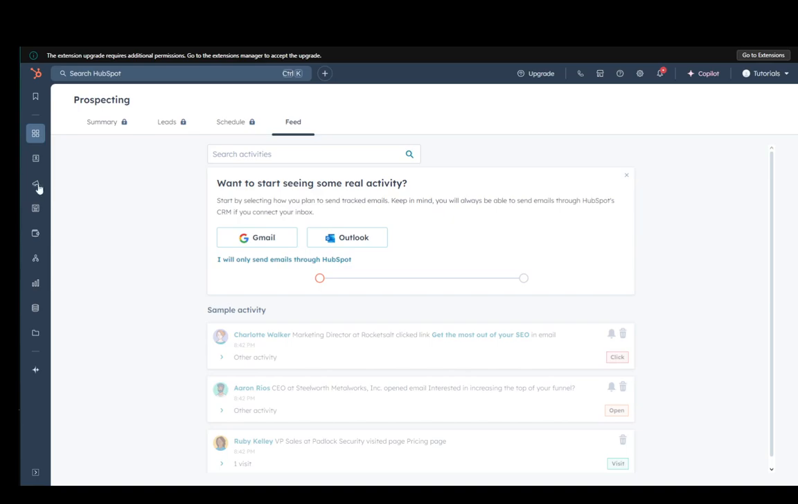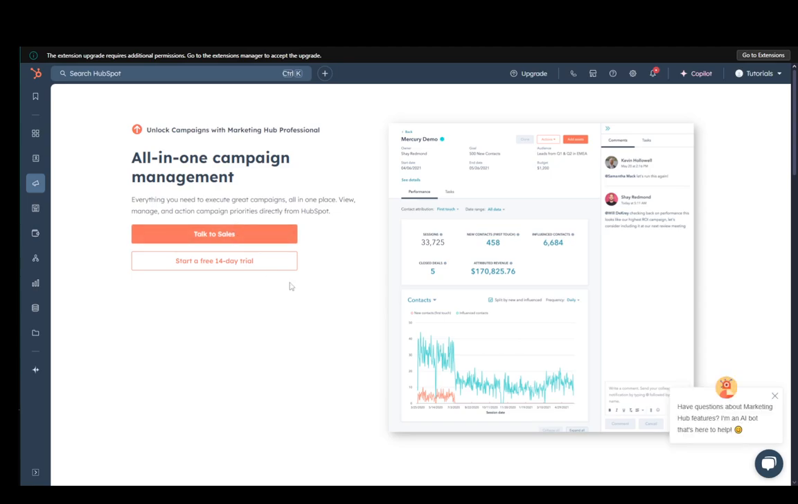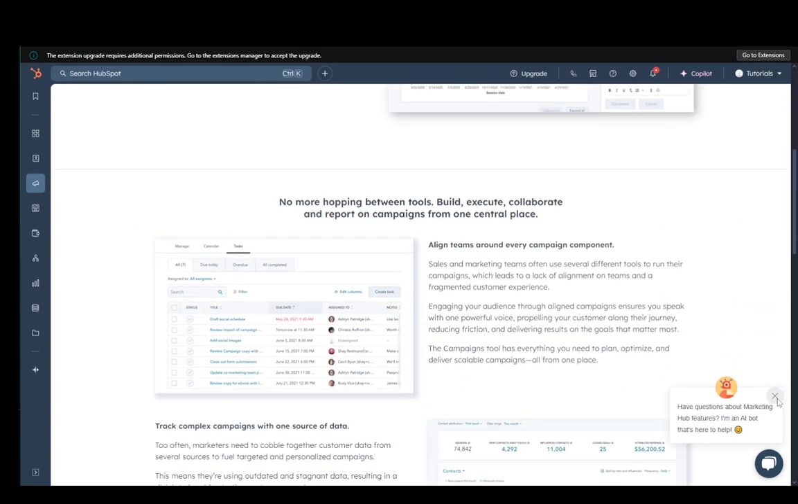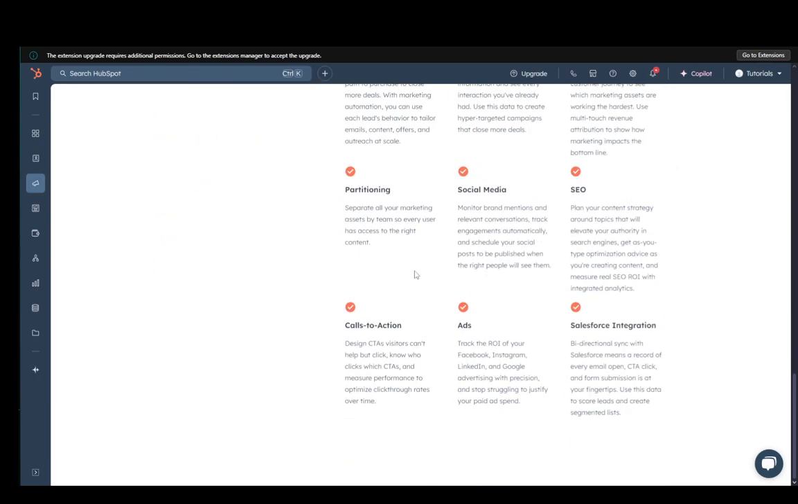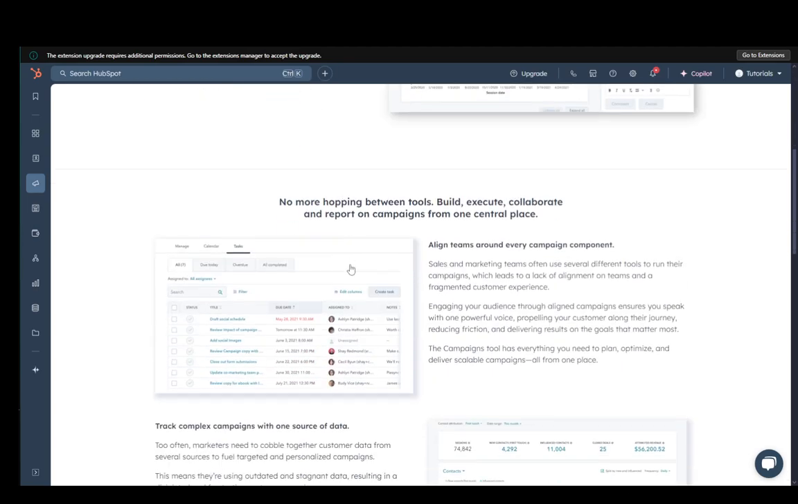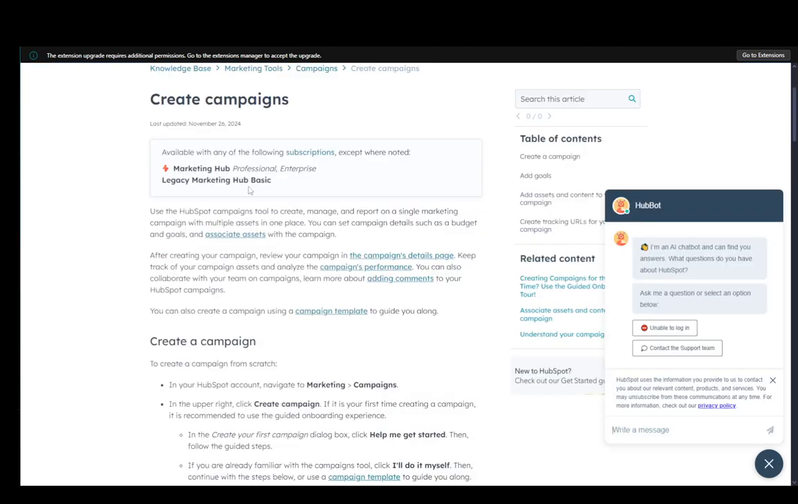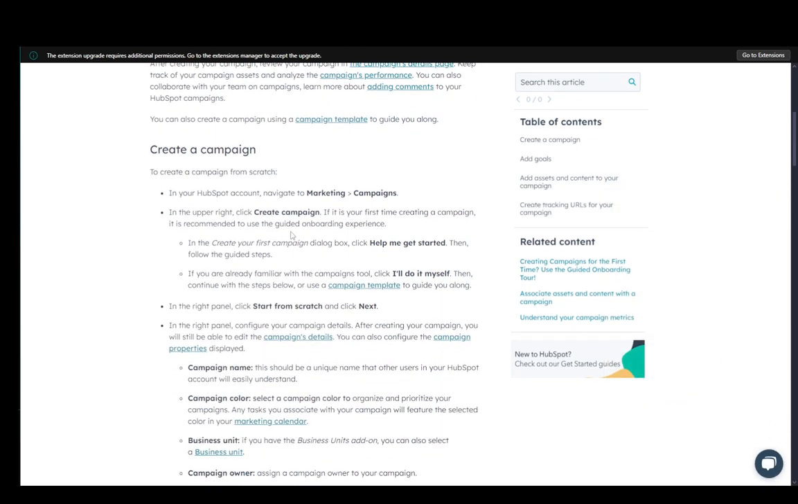Now, as you can see, I'm on my dashboard, and I'm going to go into marketing and go into campaigns. This is where your process is going to start. However, you do need to have paid for subscriptions to access it. You can start a free trial if you want. However, I won't be doing that because I currently do not have access to my information that I need for this. So I'm just going to go ahead and show you guys this article right over here.